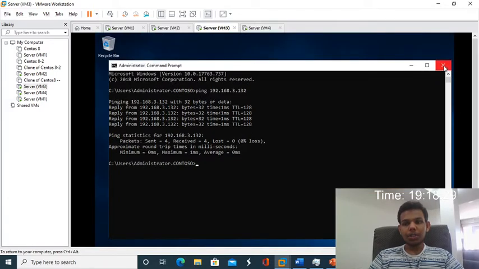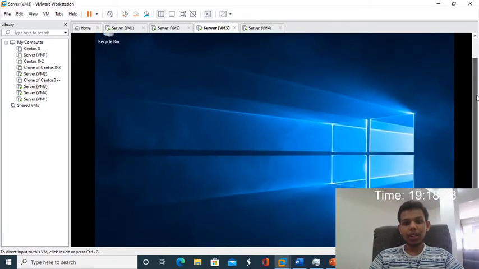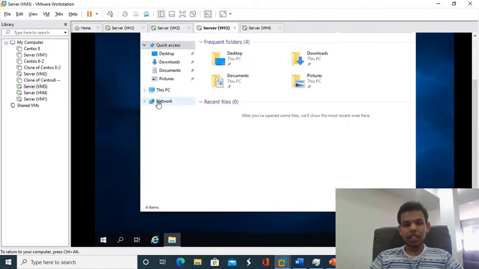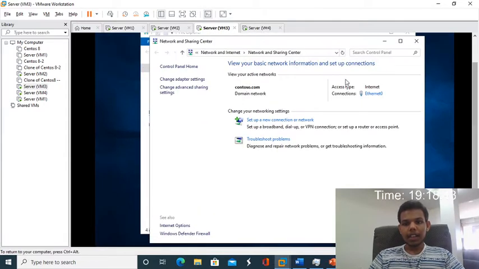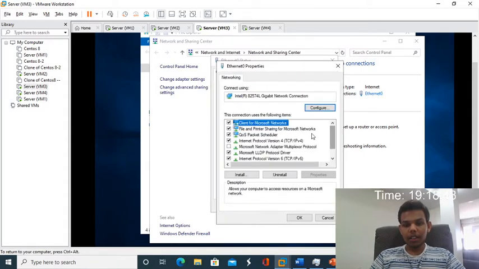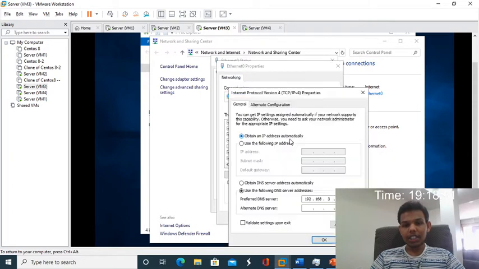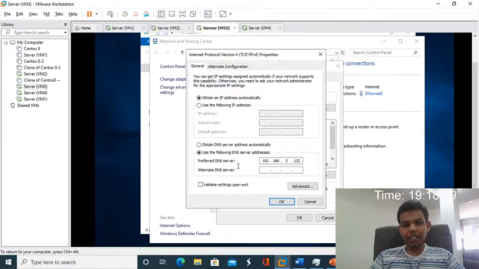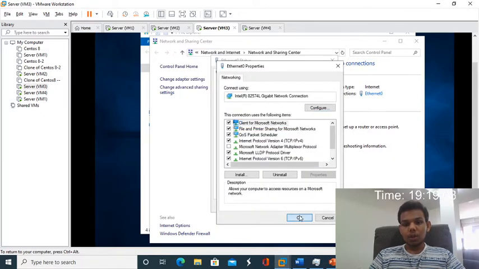So now I'm going to connect my VM3 to VM1 to the domain. Okay, for that I will right click on network and click properties. Here I click on Ethernet. I click on properties and I will double click internet protocol. Here I need to specify the IP address here. As you can see in the DNS, preferred DNS server, I have given the IP address 192.168.3.132. Okay, I've saved it and closed it.